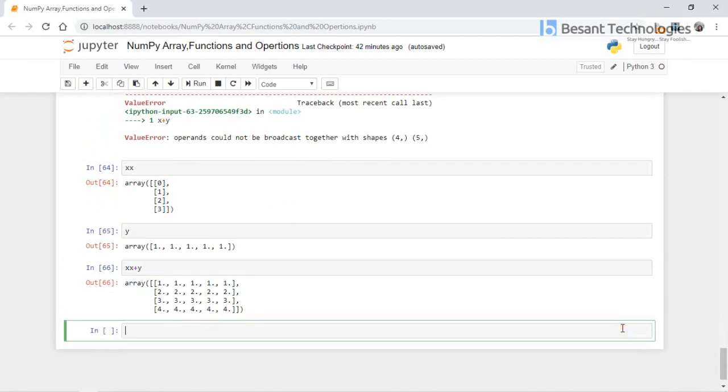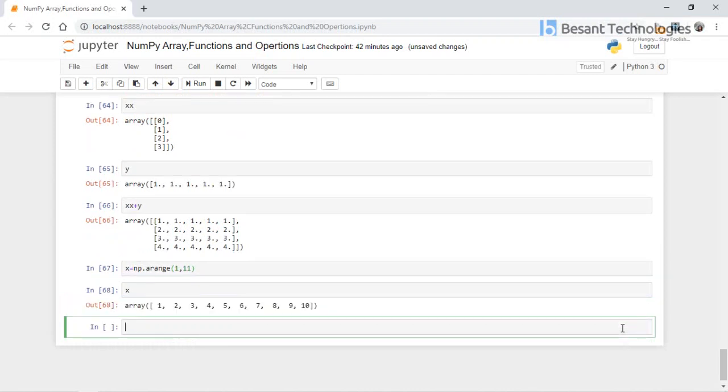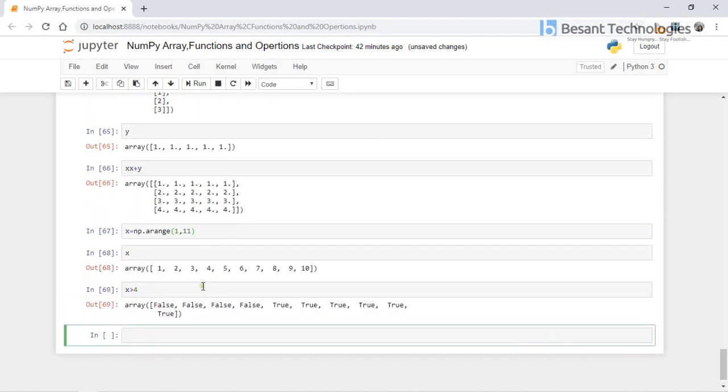The next thing is we can apply conditional statements with our NumPy array. So what I'm going to do is create another variable called x. I'm going to create a NumPy arange of 1 to 11. Great, I created x. So now I am telling x is greater than 4. Here, the values greater than 4, I will get True, and the values less than 4, I will get False. So everything we get is in boolean values.